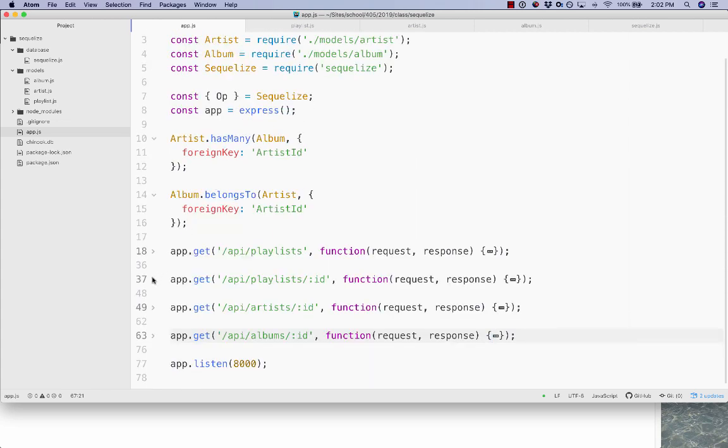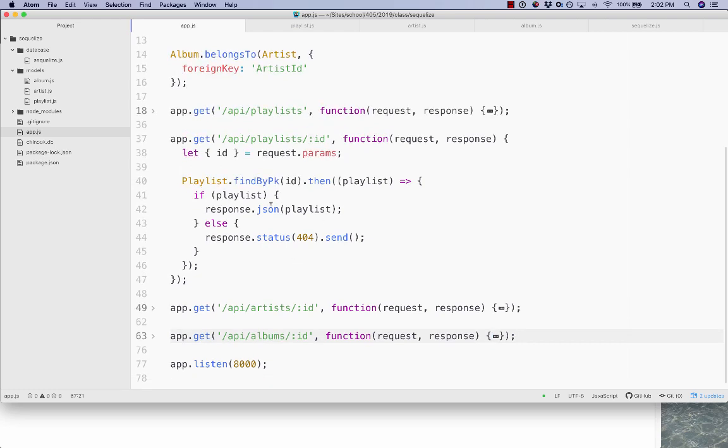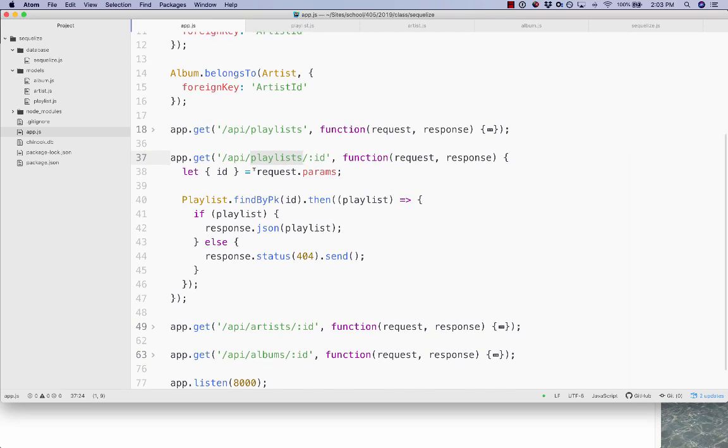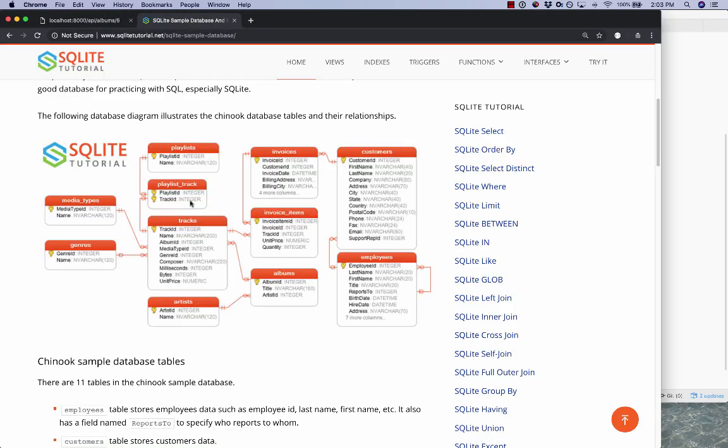Now let's say I wanted to go back, and when I return a playlist, I want to return the associated tracks for that playlist. So the first thing that we need to do, well, let's go back. If we look at this relationship here, this is a many-to-many relationship. And the join table is playlist track, because a track can belong to multiple playlists, and a playlist can have many tracks. So let's model this relationship.